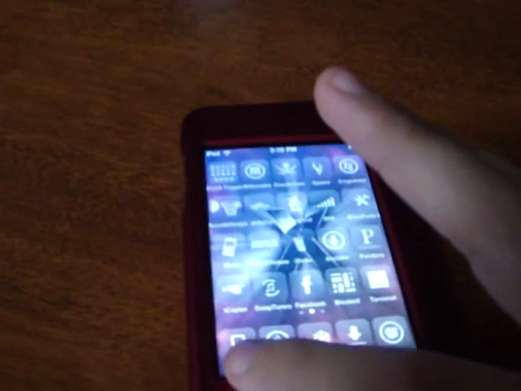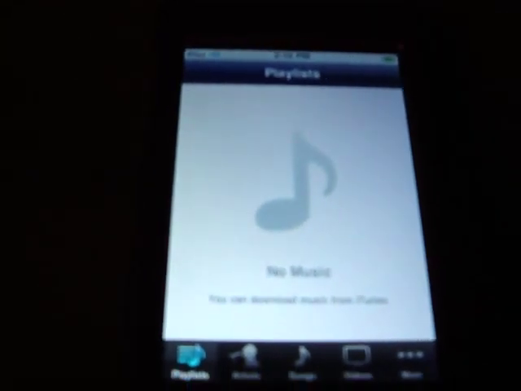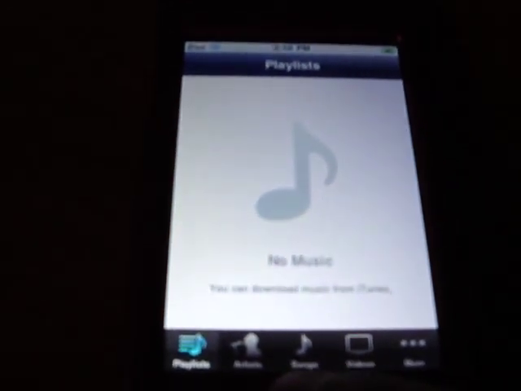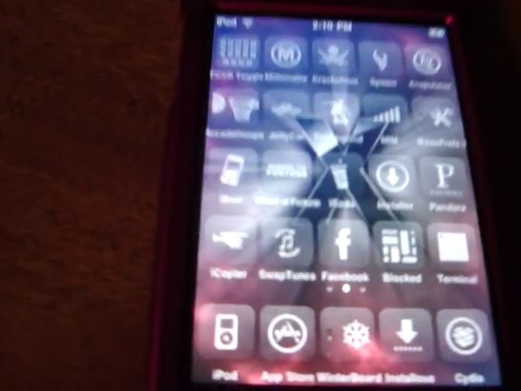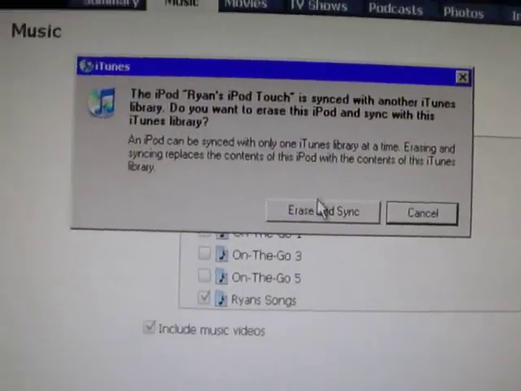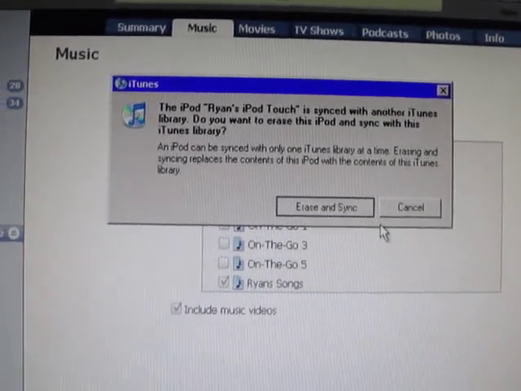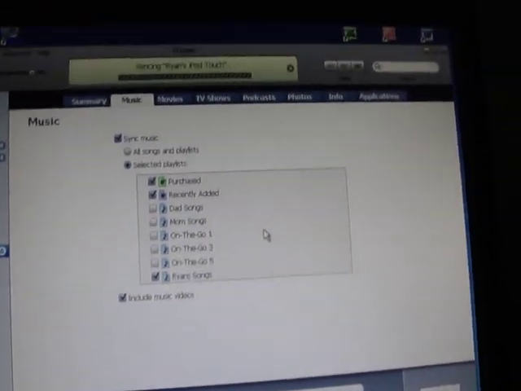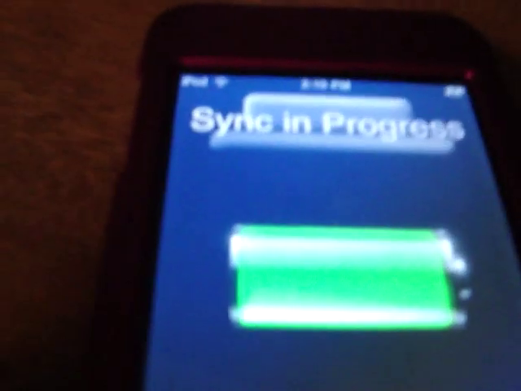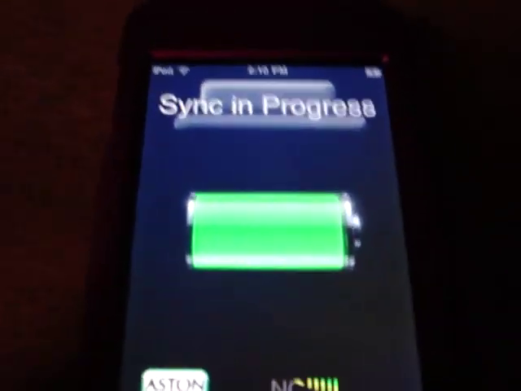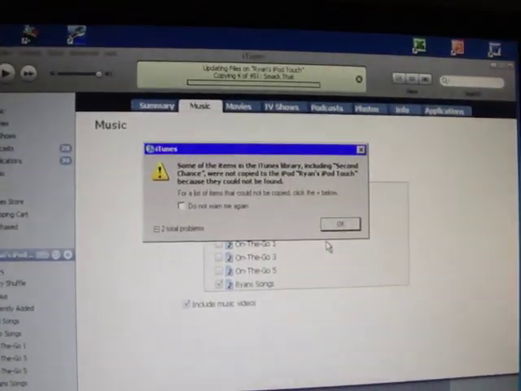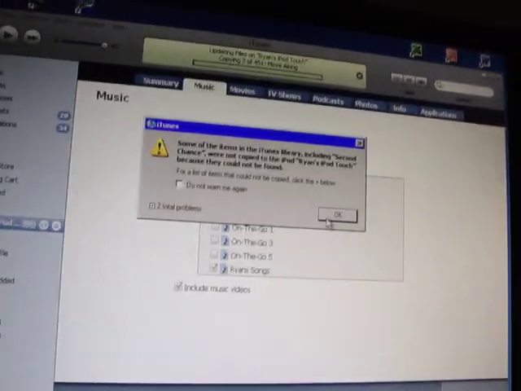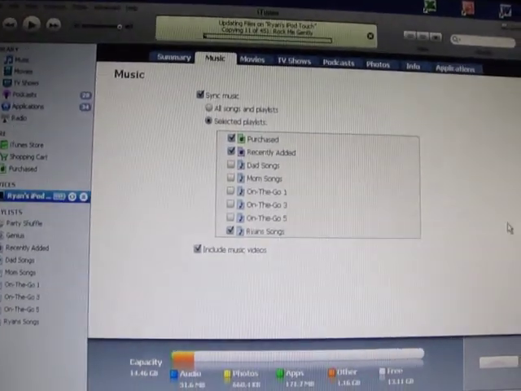Hopefully, when you swapped your tunes, there is nothing there. Okay. So now, we're just going to simply press erase and sync. Syncing is in progress. Now, I don't know how many songs I'm syncing. Oh, yeah, I know that. I'm thinking 451 songs. I can't pause on this camera, though.